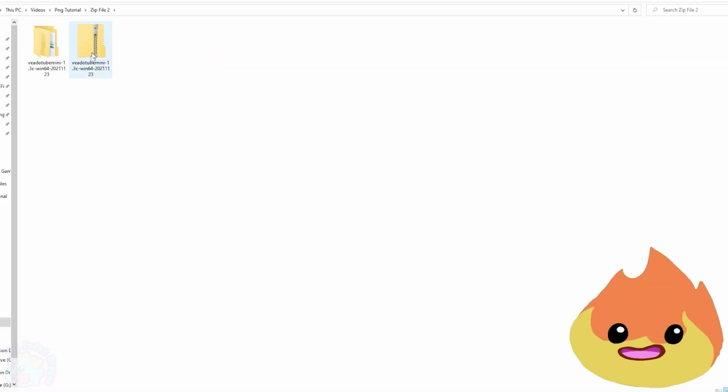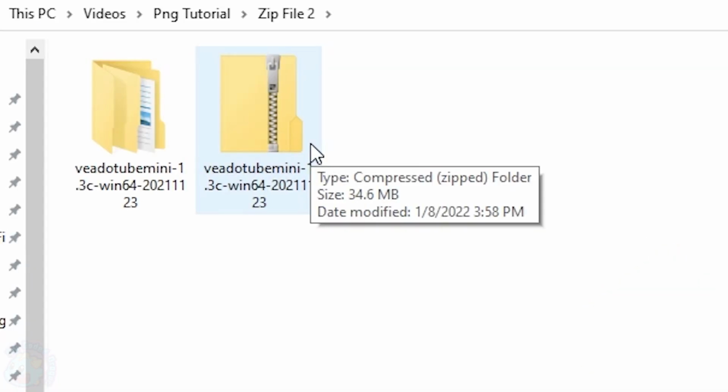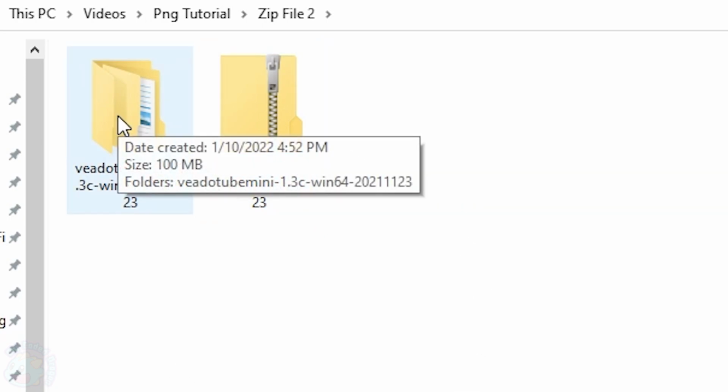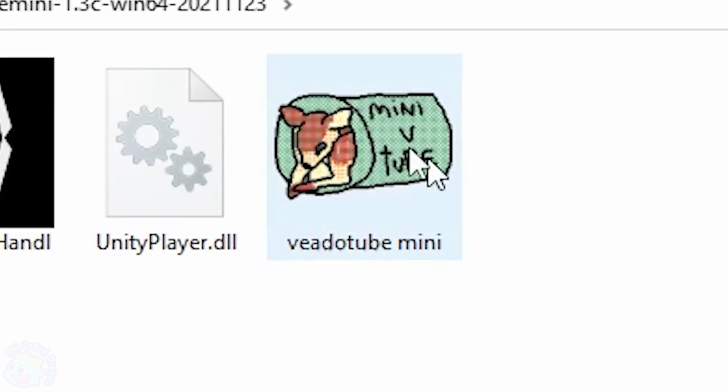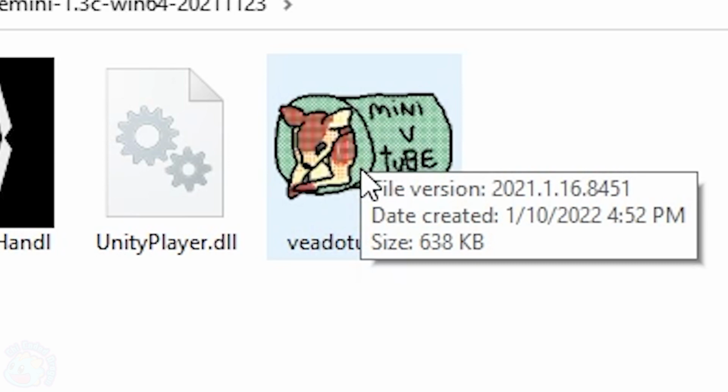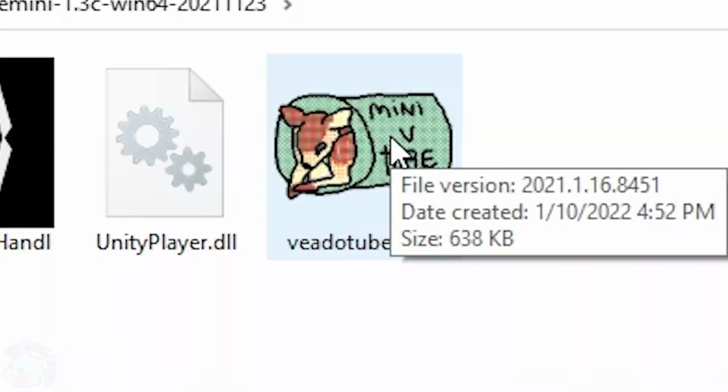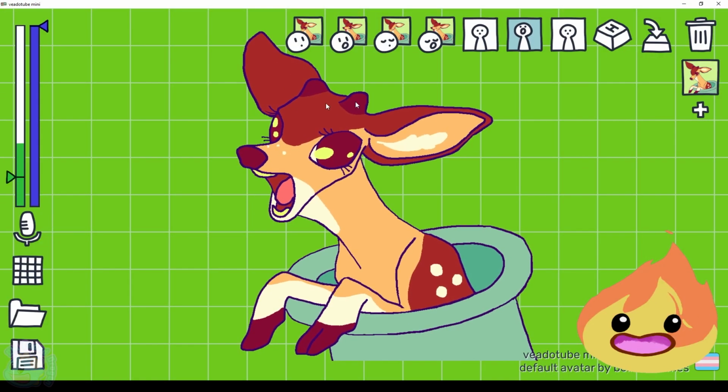Once you have your VeadoTube Mini file downloaded, what you're going to do is extract it. Once extracted, open up the folder. You want to open up your folders until you see this icon right here. This is the application we're going to be using. So what you want to do is double click this. And then whenever it loads, you'll be greeted with this screen here.